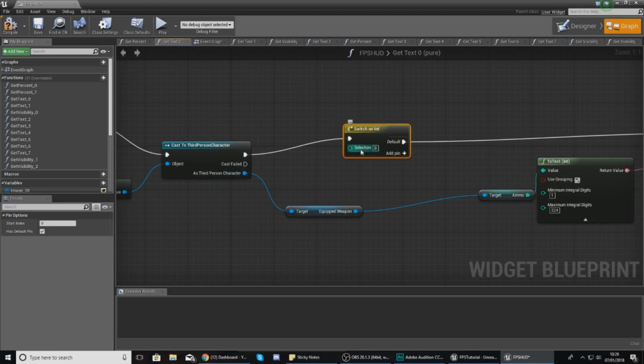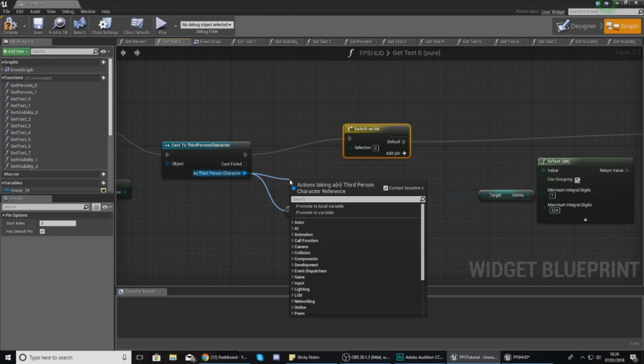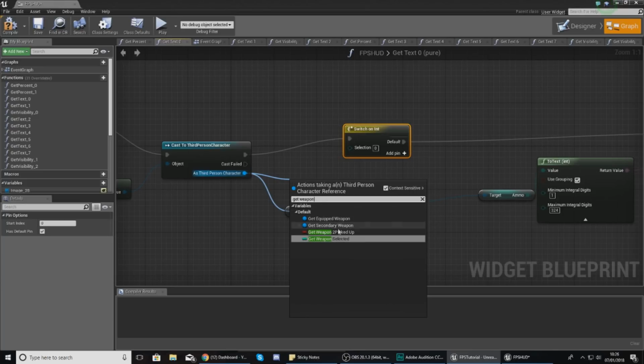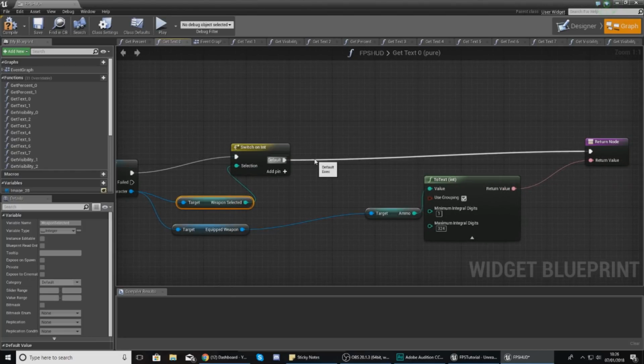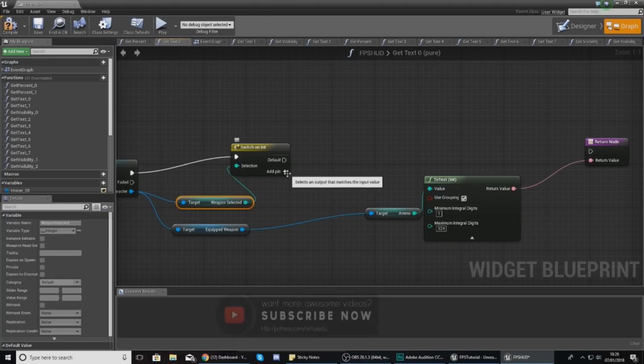So I'm going to start off by filling in the input. The selection for this is as third person character, drag that out and type in get weapon selected. This is one of the variables we created already. Now with this, we need to break this default pin. We don't need it anymore. So I'm going to hold down Alt and just click that to break it.